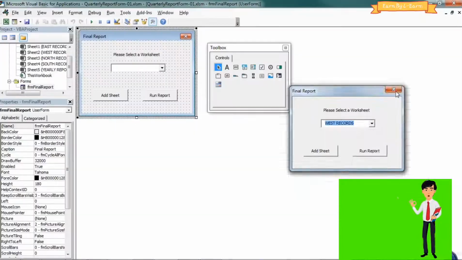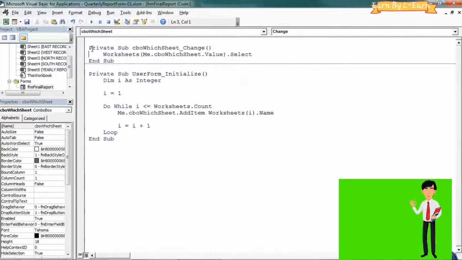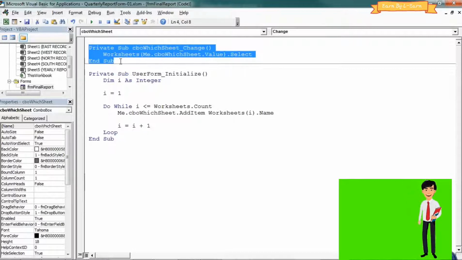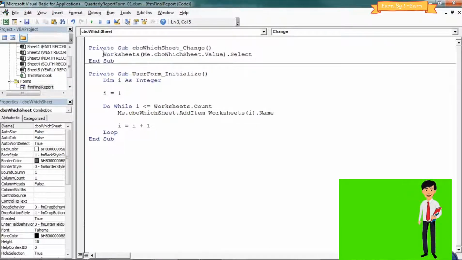So it's a little bit of code, nothing big. It's all based on events. That's really what forms are. They're just events, and you tie code to those events. Whether it's the changing of a drop-down menu or the clicking of a button or whatever it might be, you get code to run at that moment. So here, reference the worksheets object, tell it the specific sheet to go to, all based on the ComboBox, and select it. Try it out. Add that code into yours. This is all based on the change event of the CBO which sheet control.